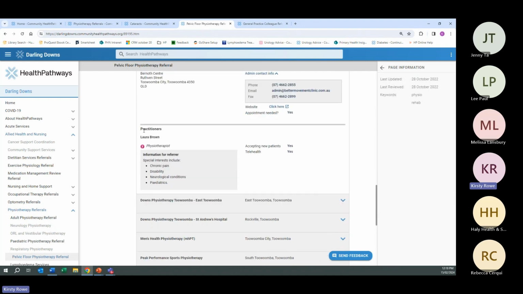You'll also see down here practitioners. So for this service, the practitioner who does pelvic floor physiotherapy is listed there. Her qualification is listed under there, and also her special interests. So again, it just makes the referral more successful in sending for your patient. It shows here whether they're accepting new patients and whether they're doing telehealth.